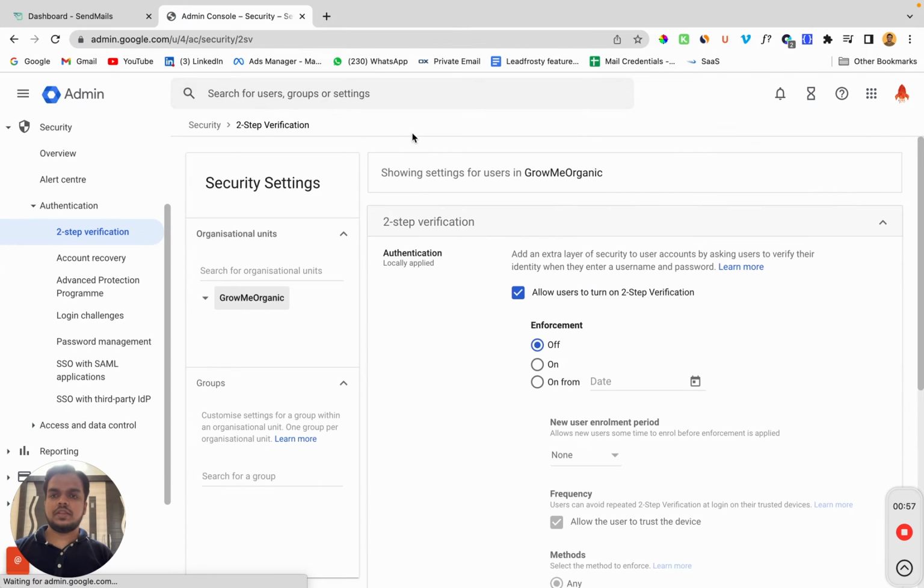All right. So once you're here at two-step verification, you need to allow users to turn on their two-step verification. This is the most important thing. You will have to allow them to turn on their two-step verification. By default, it is going to be turned off, and you will have to enable this option by asking your colleague who has the admin login.